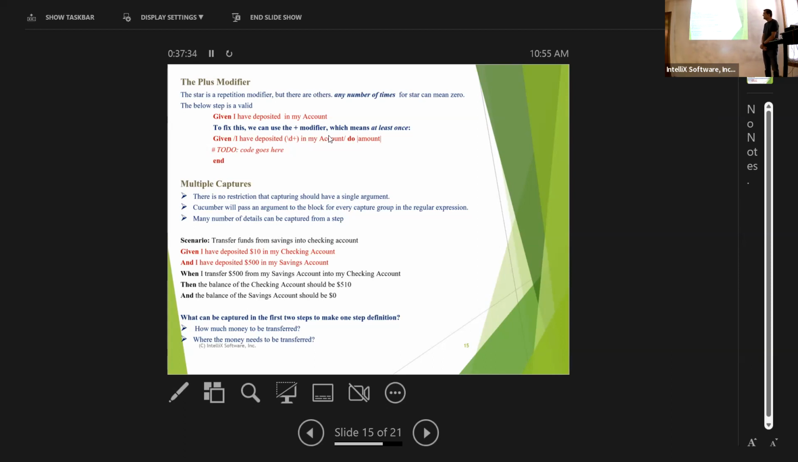510. Okay, 510. So when I generate my step definition, I can put a capture group around this value in my step definition. This is my step. Now, what else is common? What else can you use it for? Where else can you put a capture group?